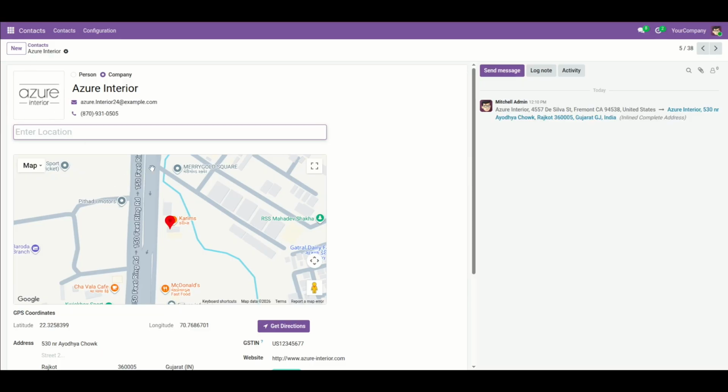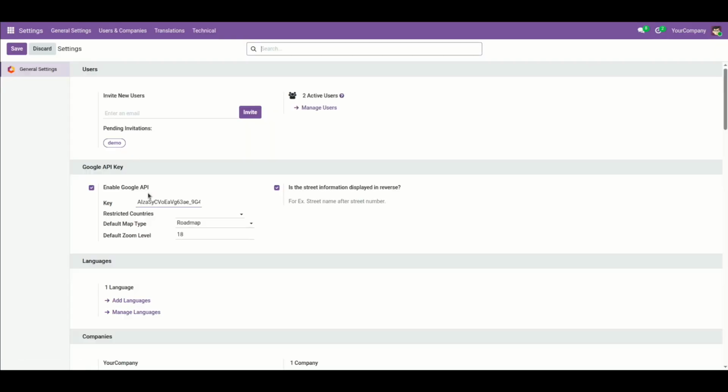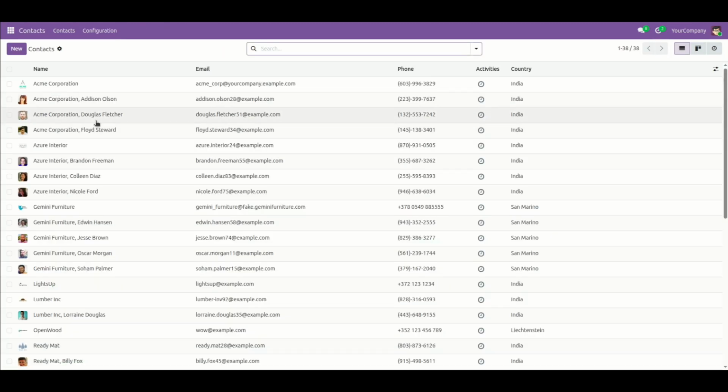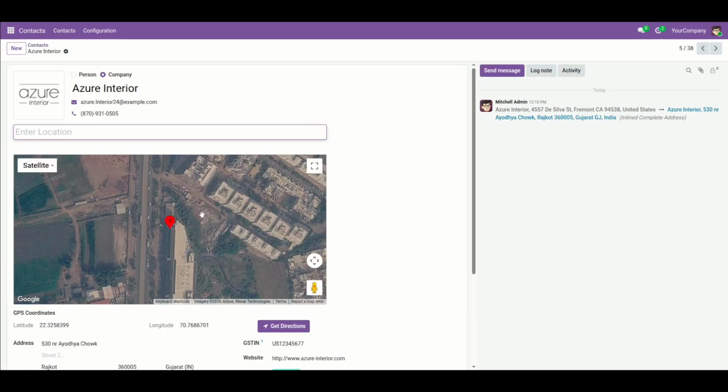For example, if satellite is selected in settings, the contact map preview opens in satellite view. If terrain is selected, the map preview opens in terrain view. In the same way, the default zoom level controls how close or far the map is displayed.